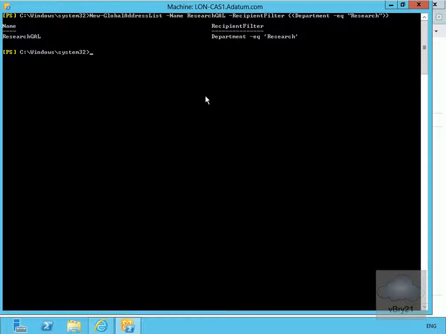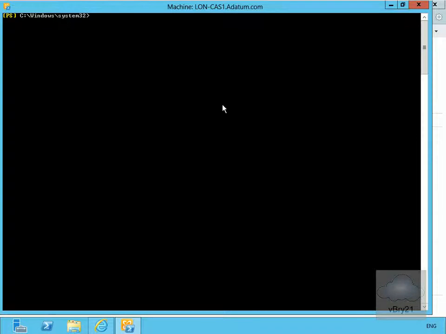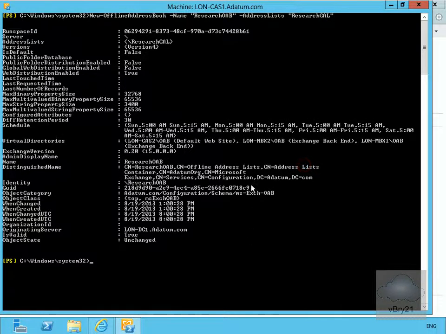Next thing to do is update the global address list. So we're going to run Update-GlobalAddressList -Identity ResearchGAL. Right, that's done. The next thing we need to do is create a new offline address book for the research department. So we're going to run New-OfflineAddressBook -Name ResearchOAB, and for the address list, we're going to add the ResearchGAL. So that's all complete now.